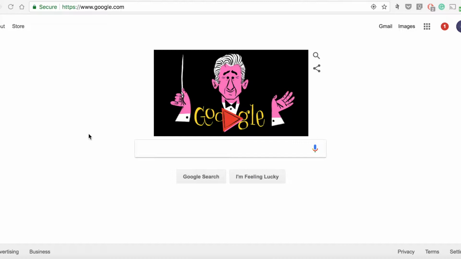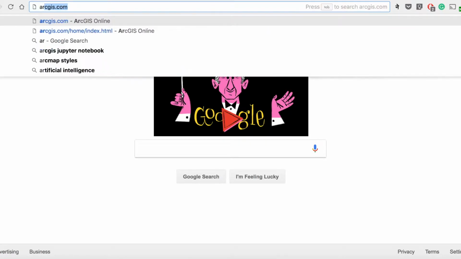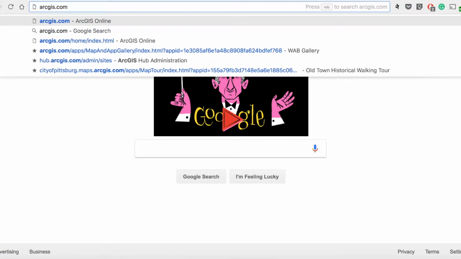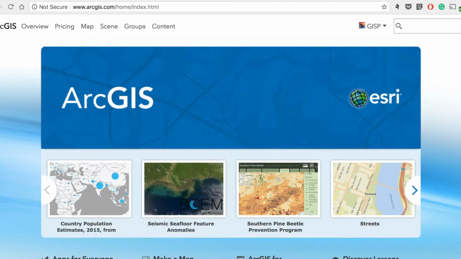Where we'll be giving a gentle introduction to ArcGIS Online Map Viewer. To get started, let's put in arcgis.com on the address bar. It should take us to the landing page, the home page of ArcGIS Online.